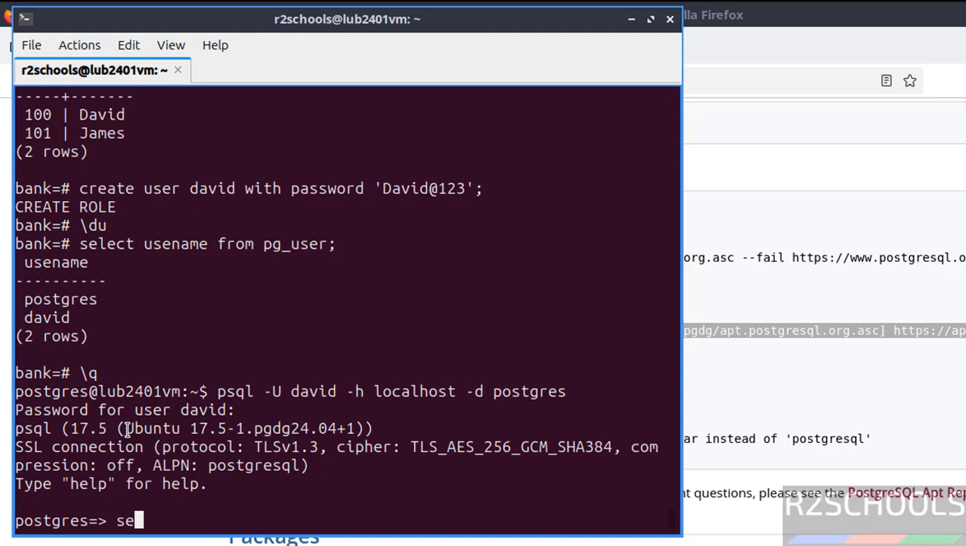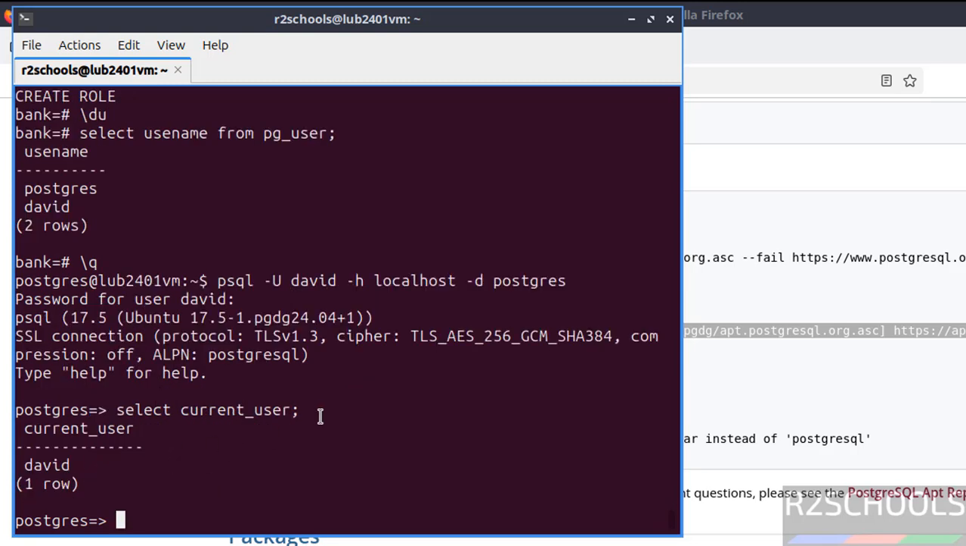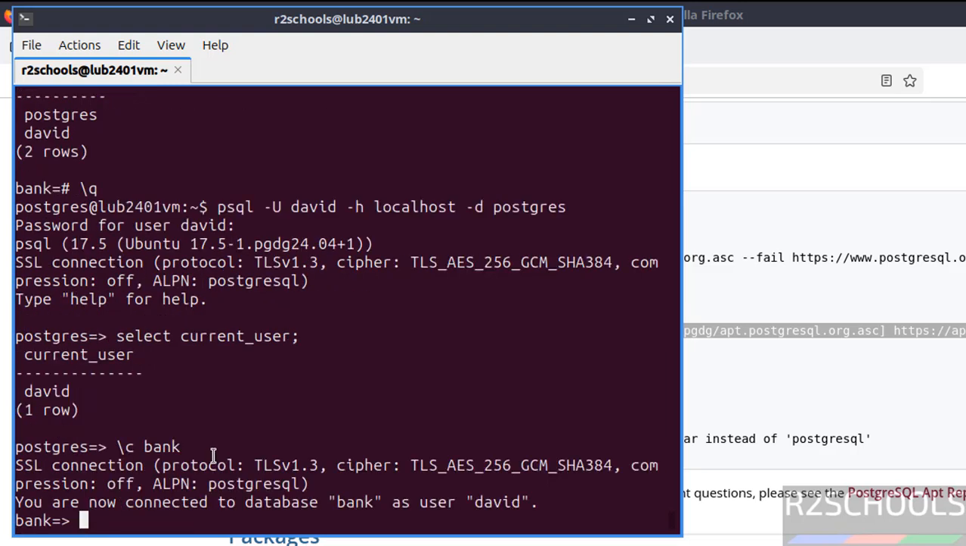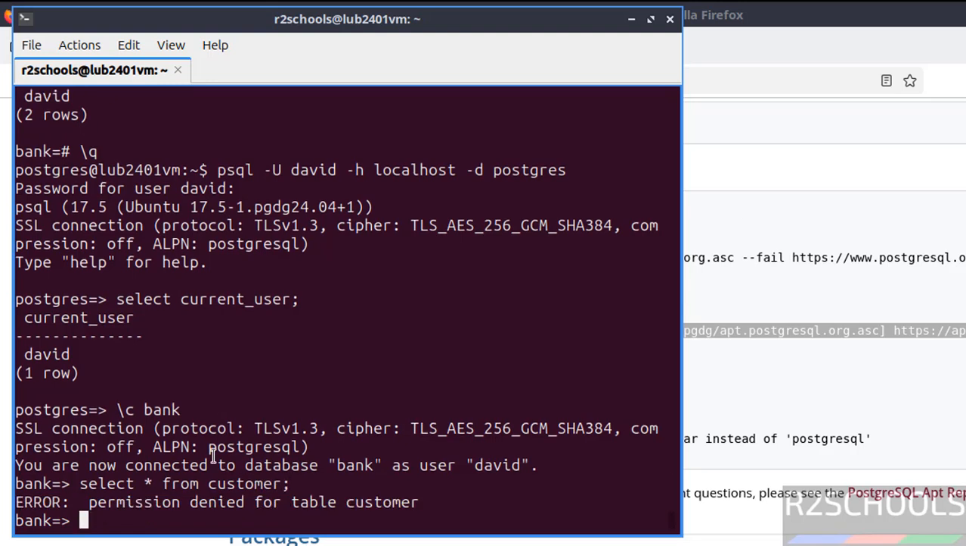Let us verify the currently logged in user. Select current_user. See, we have connected to the PostgreSQL server with the user david. Now try to access the database that we have created. \c, then the name of the database. Now try to run a query against the table that we have created. Select star from customer. See, permission denied for table customer, because we have created the table but we haven't granted any privileges. That's why we have received this error.